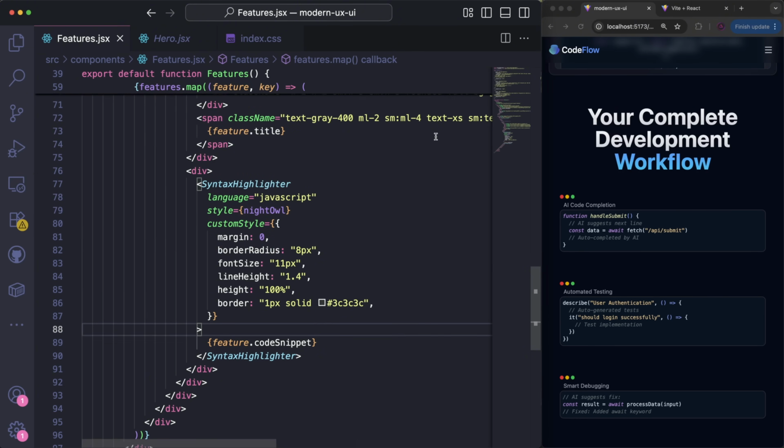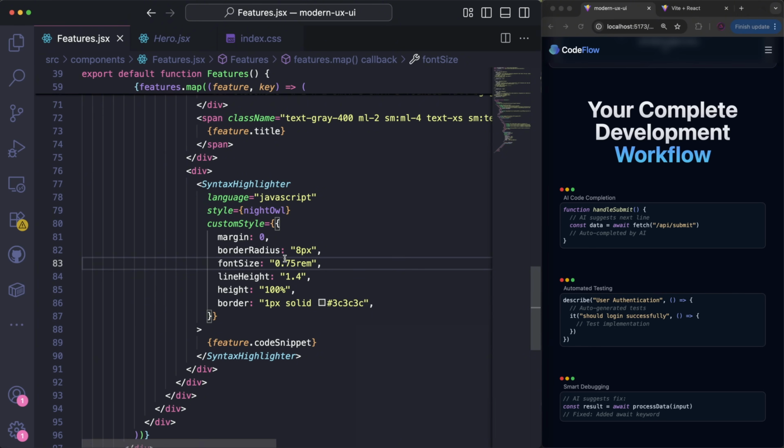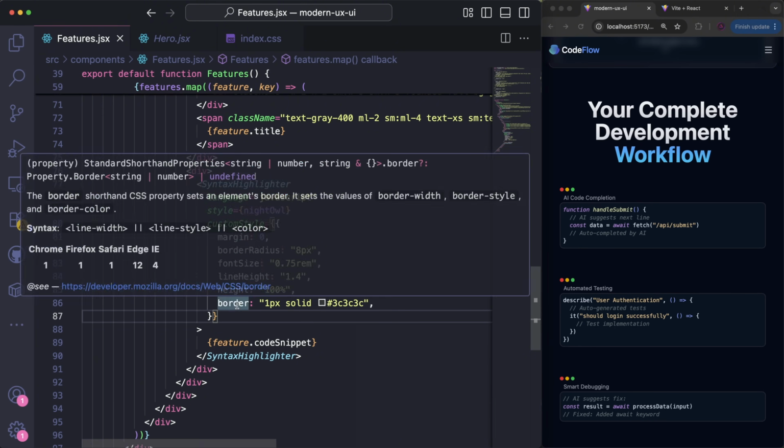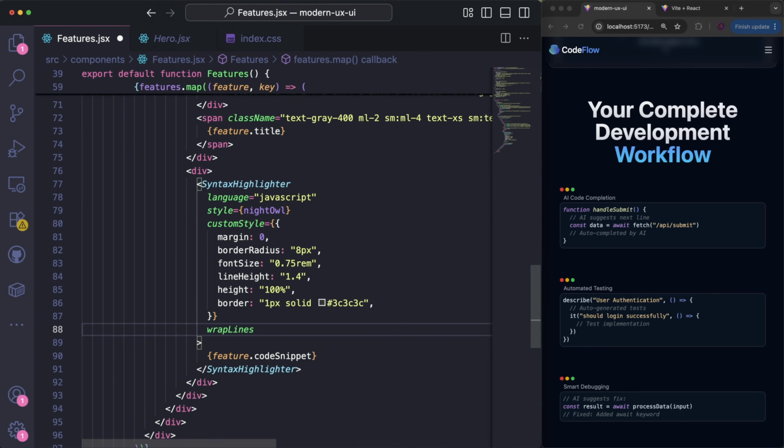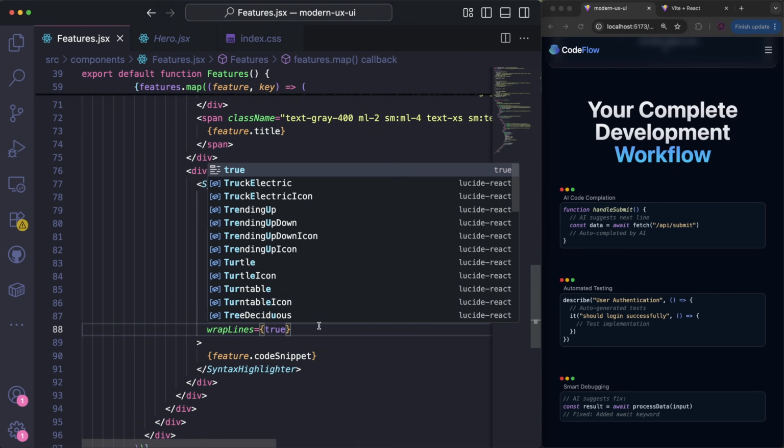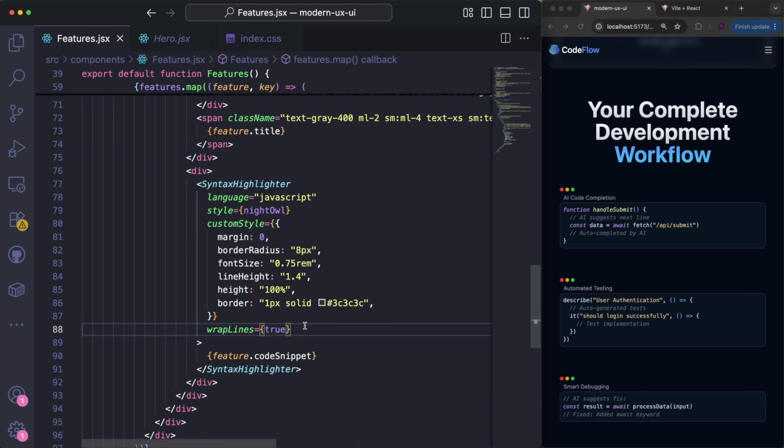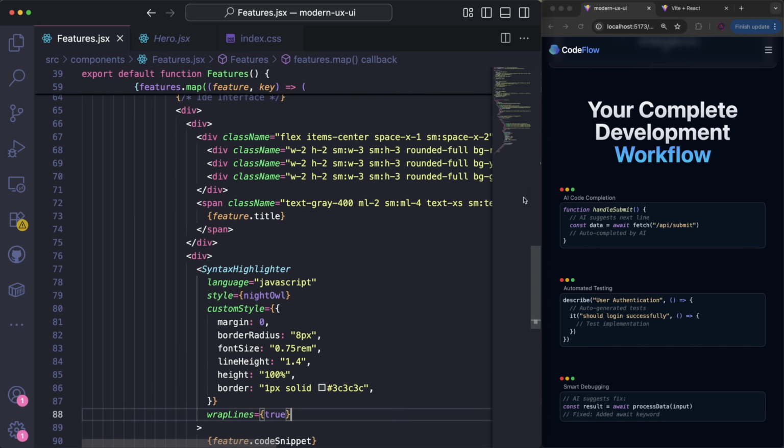For example, I do want to change the font size. Instead of making it 11 pixels, I want to make it such that it's 0.75 rem. It's a little bit bigger. Then I want to apply another class name called wrap lines, and I want to set that to be true. Now, what I want to do is I want to style everything else around it.